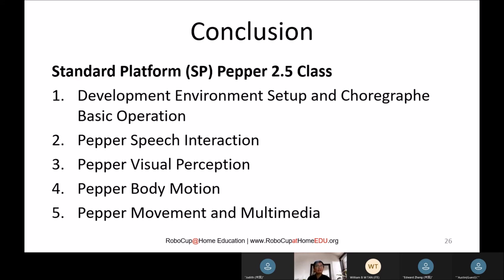And of course, it does not stop here. For Pepper 2.5 you can upgrade to 2.9, which will upgrade your robot to the Android version. And for the Android version, you can do a lot of functionality that SoftBank Robotics provides for your robots as well. But that is totally a new platform, so you can find out more information from the SoftBank Robotics website.